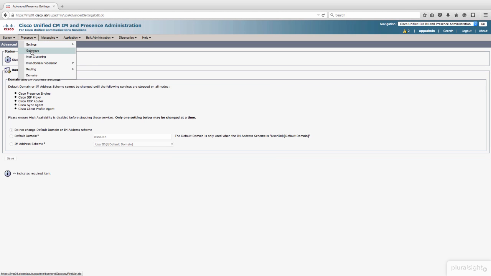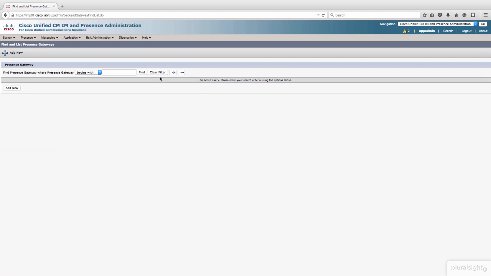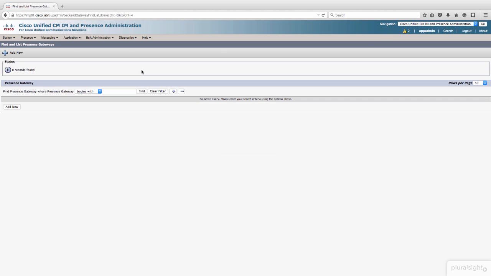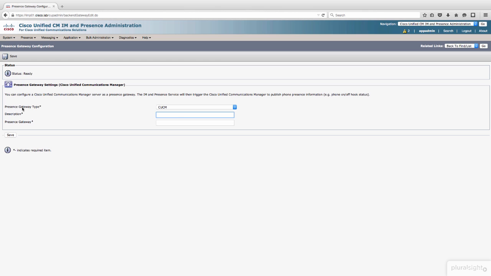If I go to Presence Gateways, you'll need to make sure that you have configured your Unified Communications Manager as a Presence Gateway. I have not currently done that, so let's do it now. I'll click Add New, and it's going to ask me what is my Presence Gateway type. In this example, it's going to be a CUCM. I'm going to give it a description of CUCM Publisher, and I'm going to put the Presence Gateway in, cucmpub.cisco.lab, and I'll hit Save.